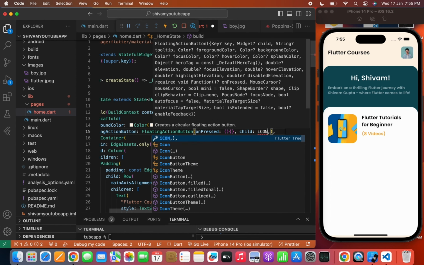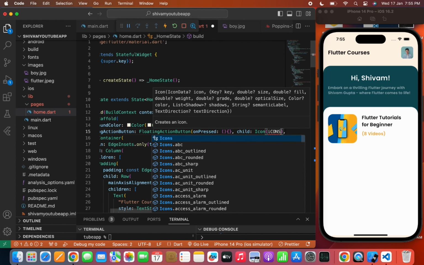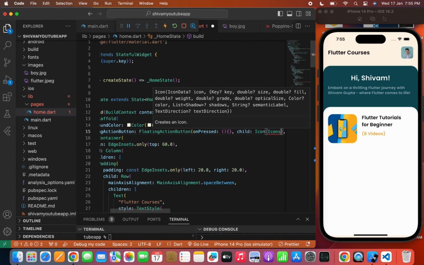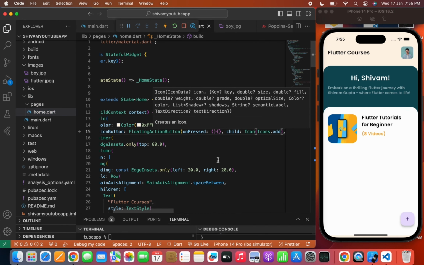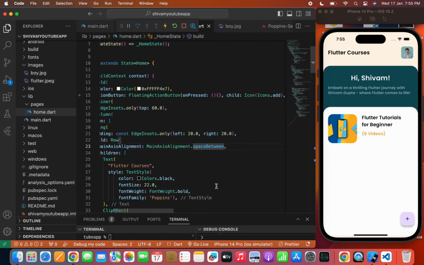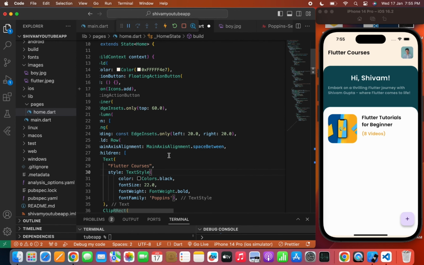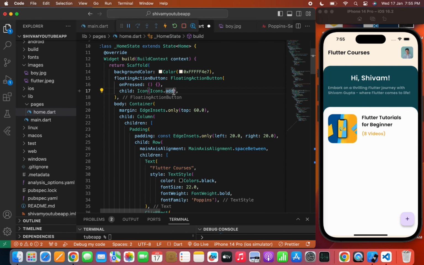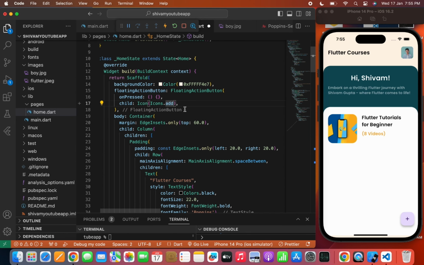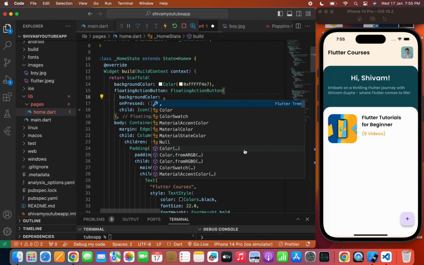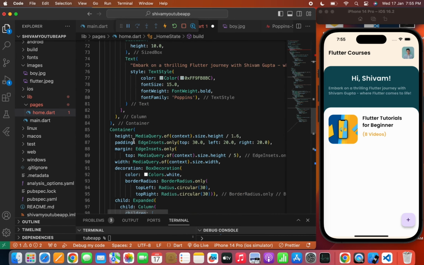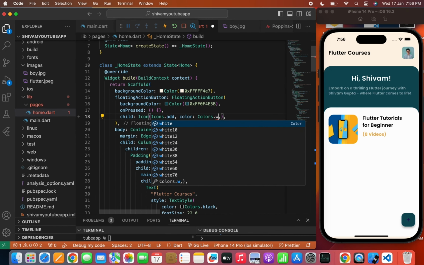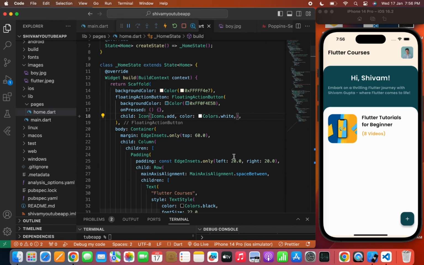In the child, I will pass Icons.add so that we can tell the user that by tapping this icon, they can add a course to this app. Now we'll pass a color to our icon. So we'll write Colors.white, and for the background color, we'll use the same background color that we just passed to show the username. I will pass this same customized color code to our background color, and we'll change the icon color to white. So here you can see the floating action button.